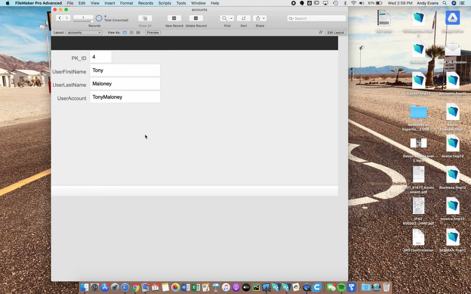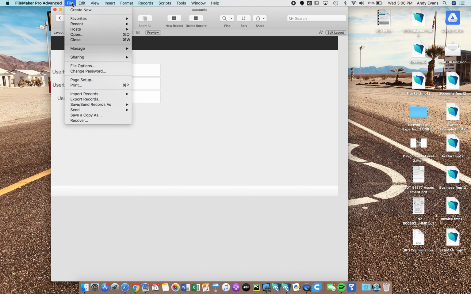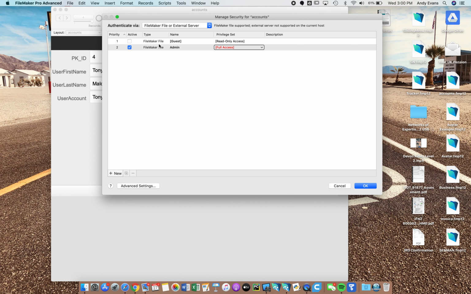But each user is going to need their own account name to log in. Now we've created the account name, but we haven't actually created accounts, and we do that through the security. So next step shows us how to do that. Click on File, Manage, Security. And you'll see that we have an admin account which has full access, and we want that for making any changes to the database, but we're also going to need some other accounts for the users.